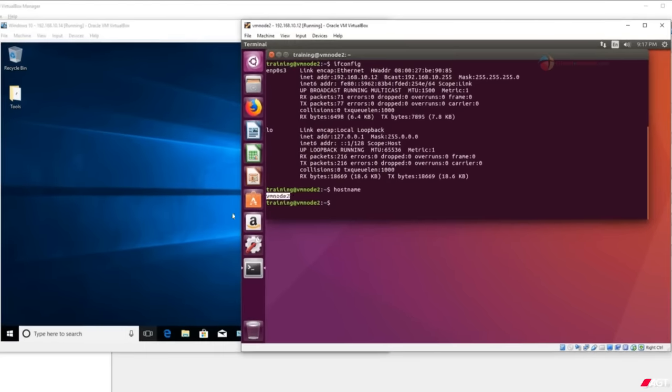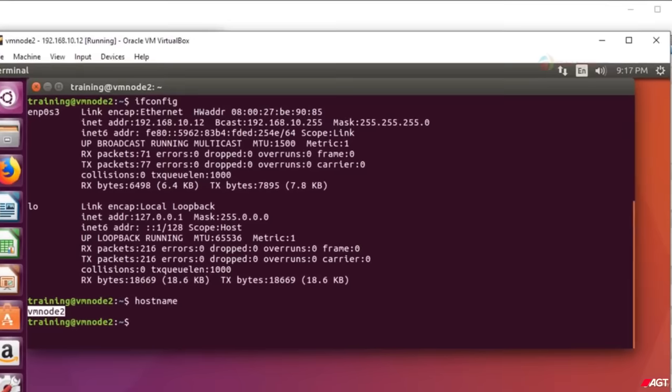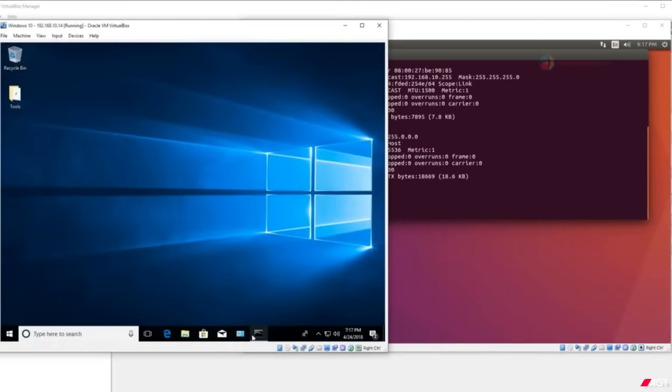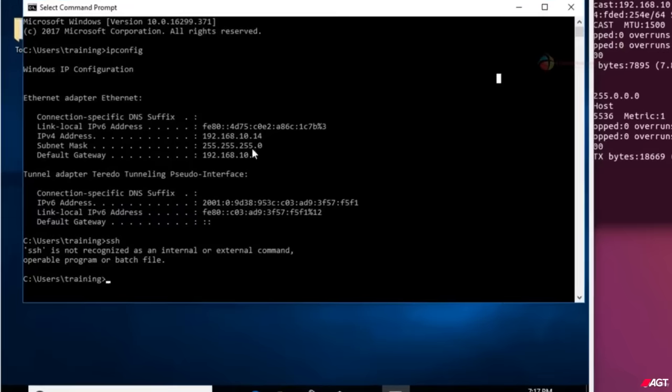The IP address is 192.168.10.12 and the host name of the machine is VM node 2. Here is a Windows VM we will use. The IP address of the Windows machine is 192.168.10.14. Let us try SSH command.